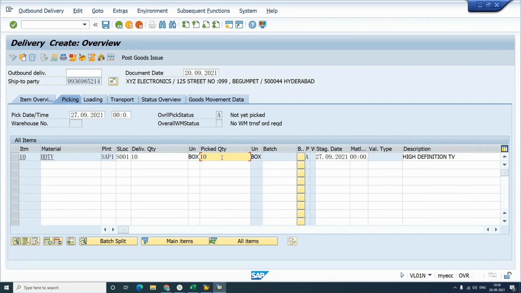Now once you click on enter, this overall pick status needs to be changed to C, fully picked. See, once you click on enter, you can see overall pick status has been changed to C, fully picked. That means from our storage location, we have picked up total 10 units. Now once you check this, click on this goods movement data over here.